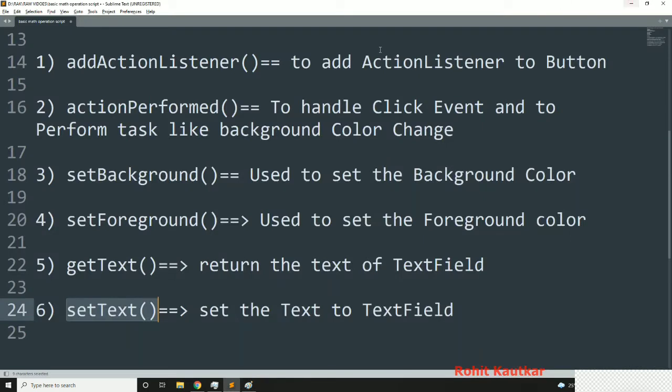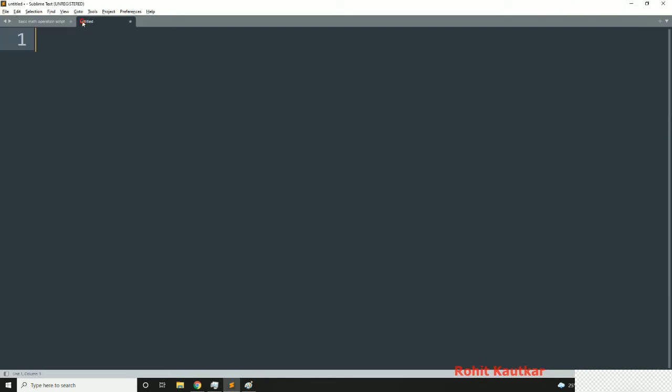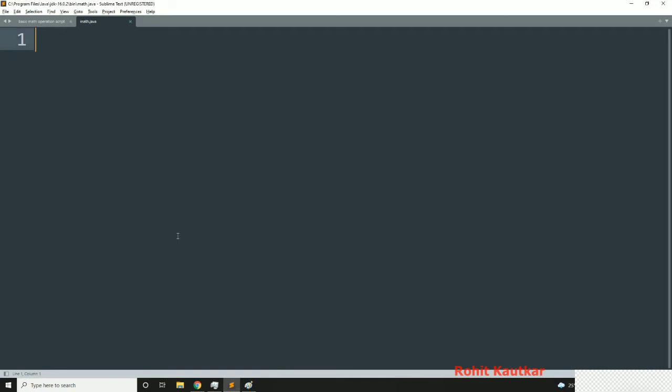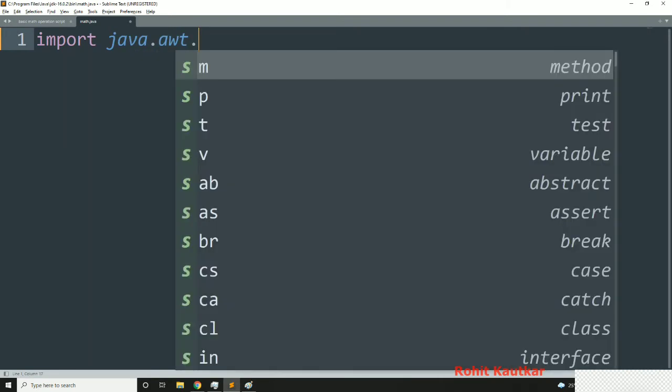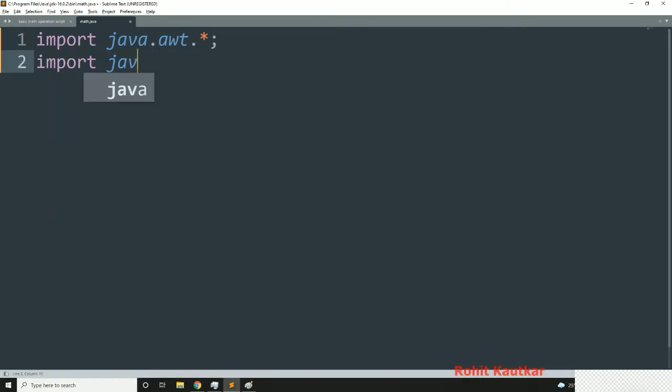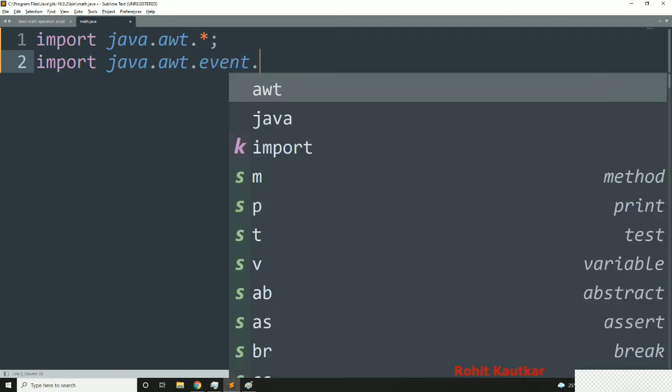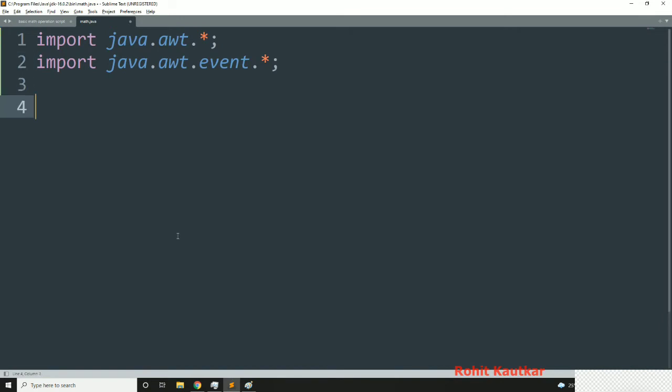Now I will create one new file over here. My file name will be math.java. First of all I will import the packages. I will write import java.awt.*; then import java.awt.event.*; we have imported our packages. Now I will create a class called math, which will extend the Frame class.